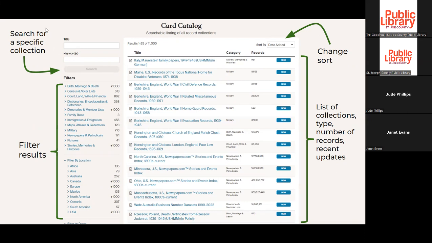So the card catalog has a search box up at the top that allows you to search within the titles of the collections or keywords of those collections. So if you know what you're looking for, you can go right there. It has the same kind of filters that we saw earlier that allow you to filter by the type of information or the location or even by date down here below the fold. It gives us a list of all the collections that they hold. They give us a title, a category, a number of records, which is a surprisingly useful thing to pay attention to.